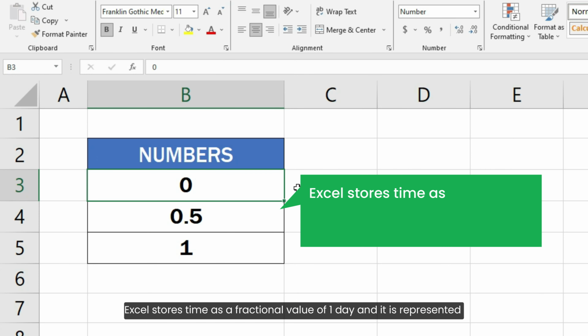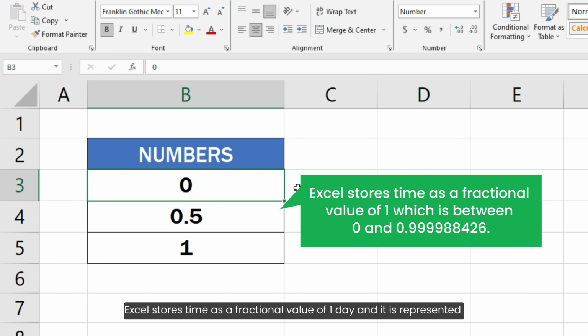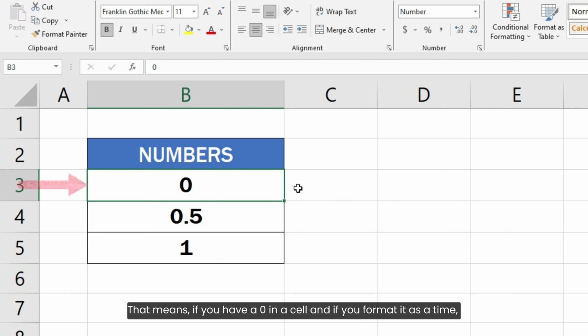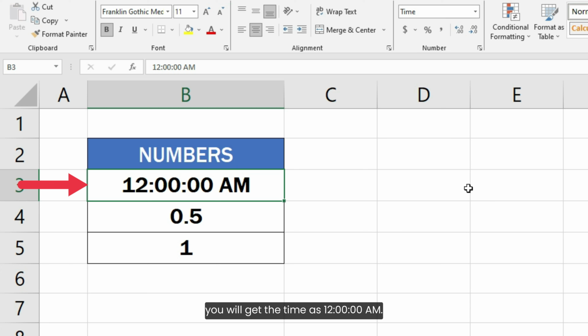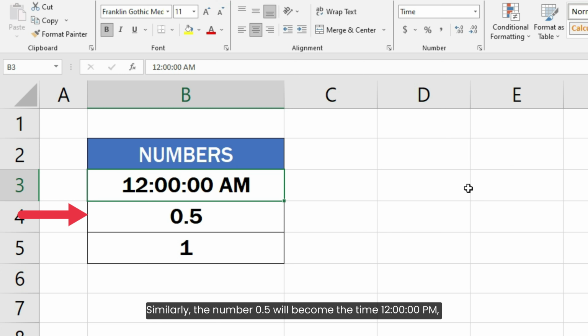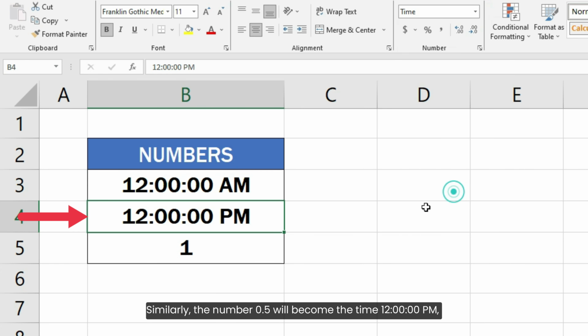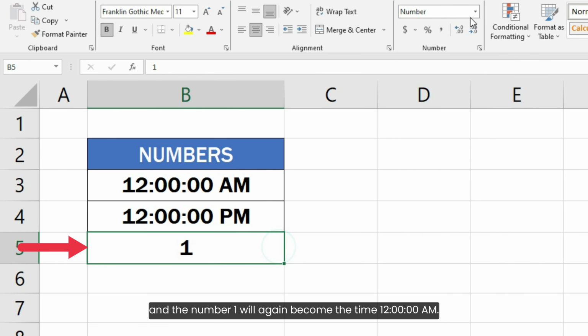Excel stores time as a fractional value of 1 day and it is represented by a decimal value between 0 and 0.9999. That means if you have a 0 in a cell and if you format it as a time, you will get the time as 12 am. Similarly, the number 0.5 will become the time 12 pm and the number 1 will again become the time 12 am.